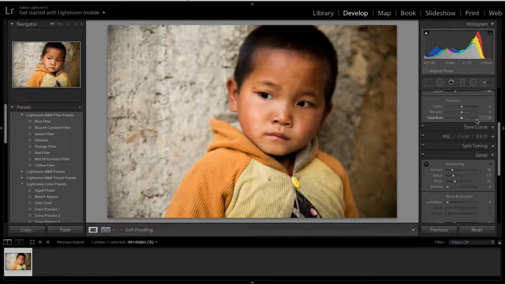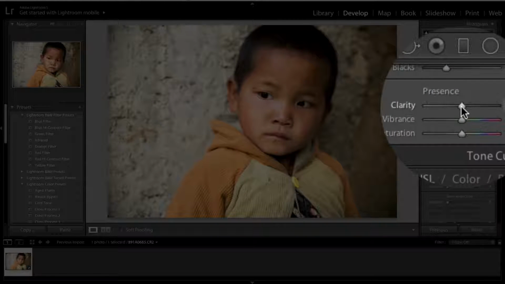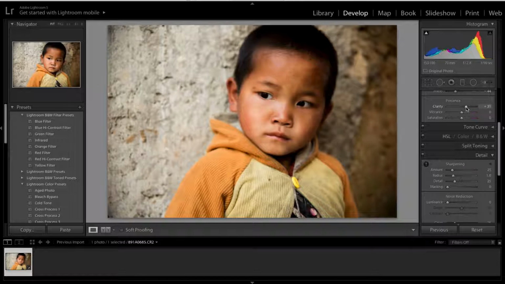All right, on the clarity, okay, you can see the difference here. Because I want to have a more dramatic look on this picture here, by the way, this is a boy in a village in China that I took. So I want to give it a very pop looking picture. So I'm just gonna tune the clarity up a little bit.